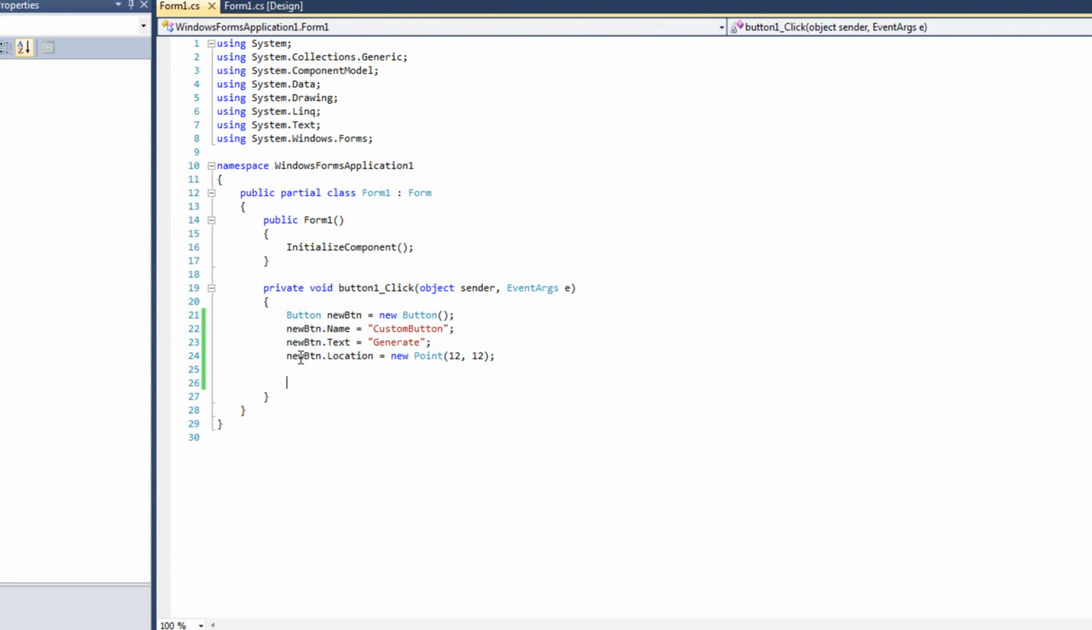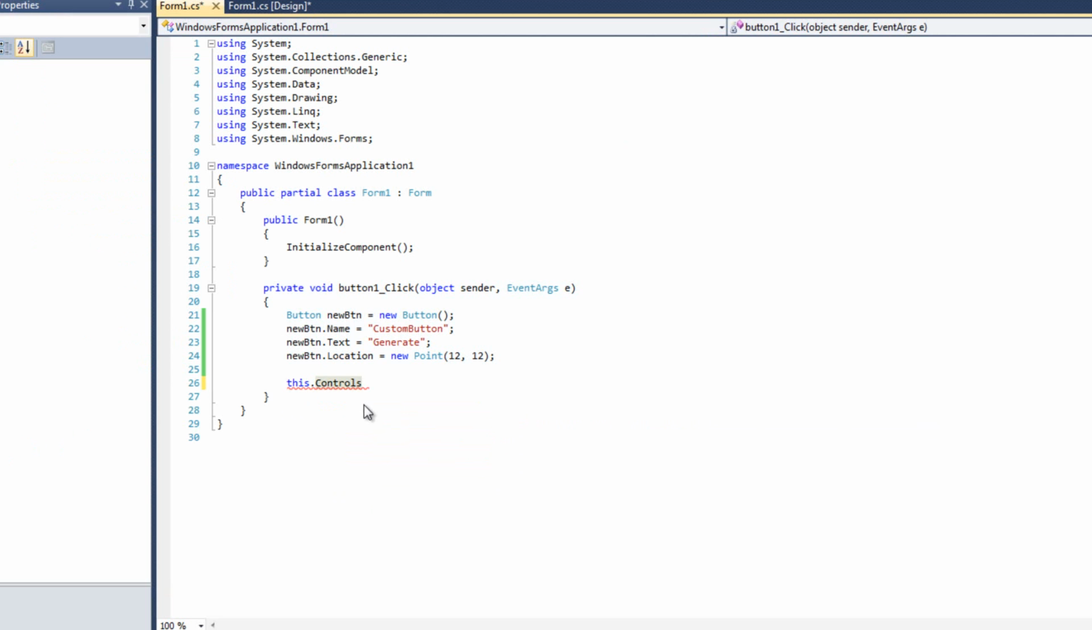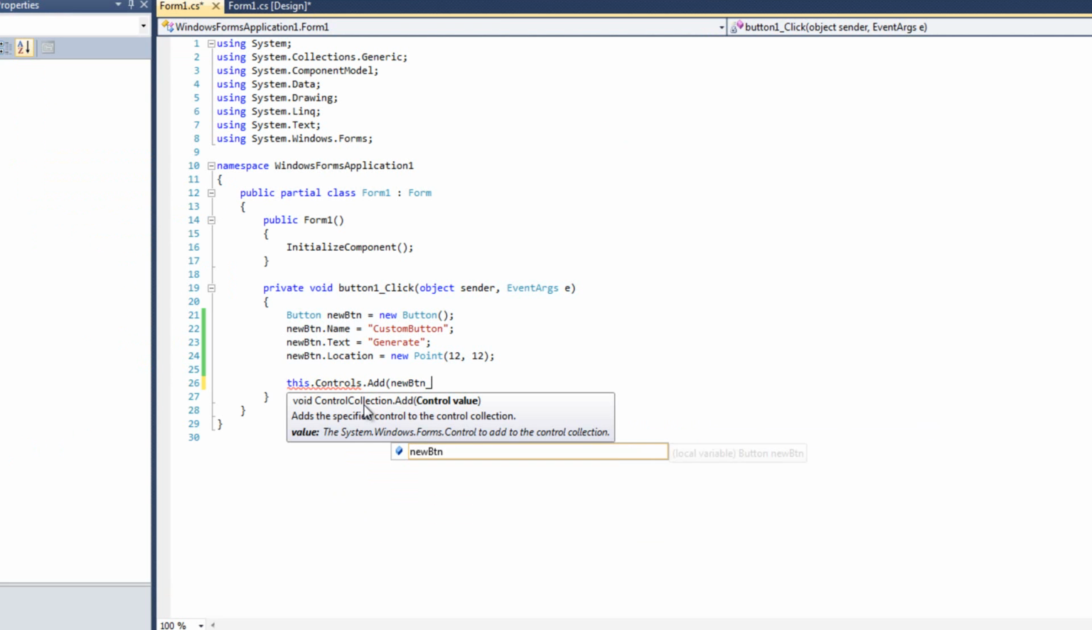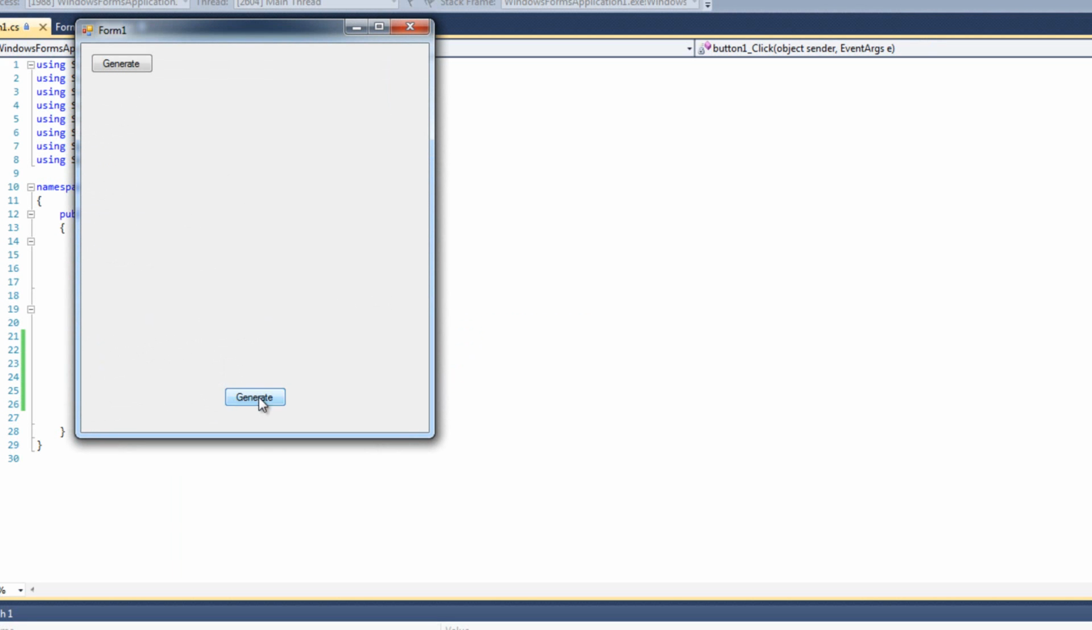So that's the last step of creating this control. I'm going to say this.Controls. That's the collection that the form uses to keep track of all its controls, .Add, and we are going to say newBtn. Add this button. That's what we want. And when I run it, we see, hey, we created a new button. There it is. It's added to the form. It doesn't do anything yet, but we can actually do some pretty neat stuff with this.